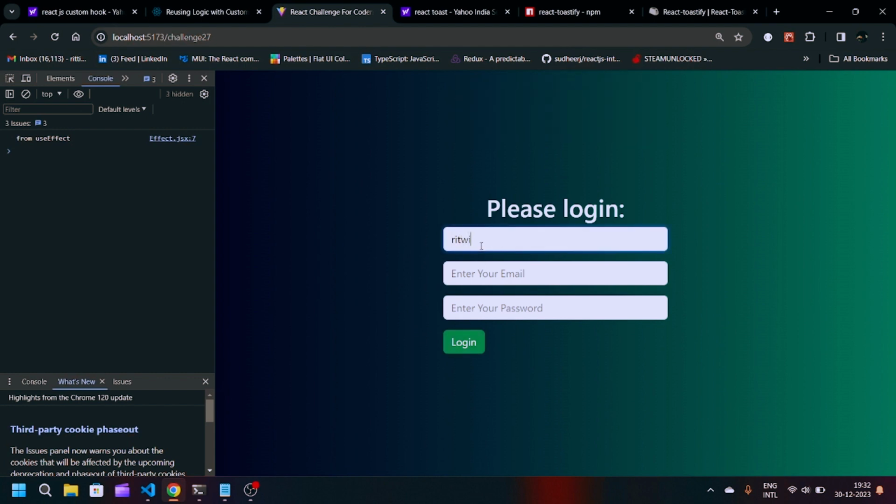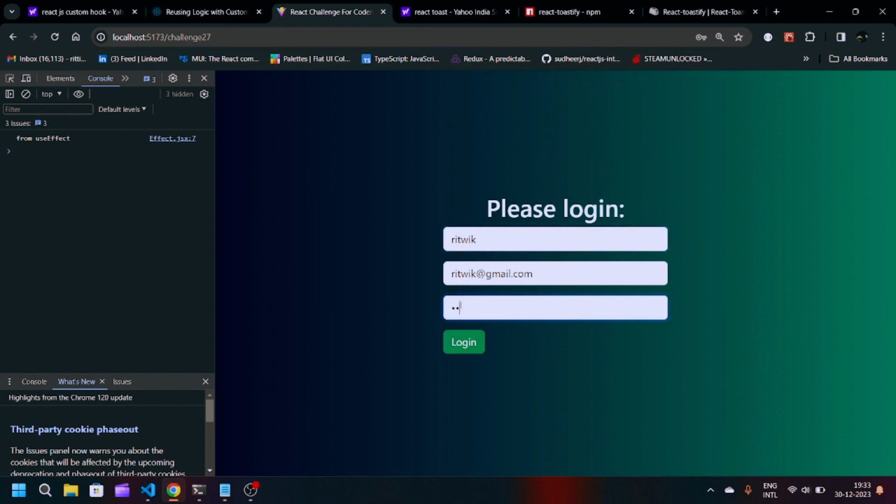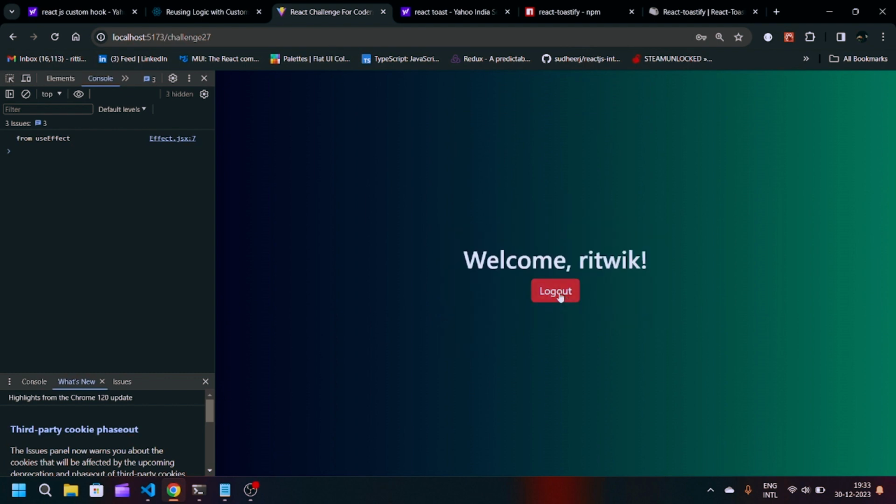Now if I write Ritvik, again Ritvik in the email also, not including @gmail.com, and I write a password, and if I try to log in, you will see please enter a valid email address. If I write gmail.com and just remove characters from the name, and click on login, you will see name should be at least 3 characters long. Let's suppose I write Ritvik and decrease the password length, you will see password should be at least 6 characters long, and if all things are okay, you will navigate to welcome Ritvik, and the same way you can log out.